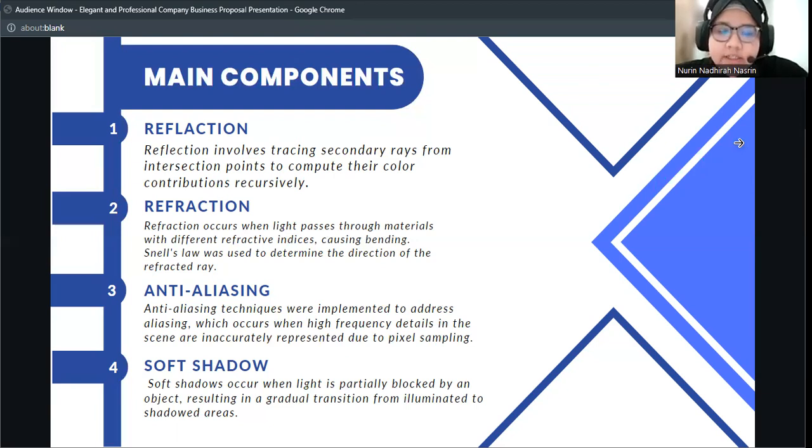The third one is anti-aliasing. To improve the visual quality of the rendered image, anti-aliasing techniques were implemented. Aliasing occurs when high frequency details in the scene are not accurately represented due to the discrete nature of pixel sampling. The last one is soft shadows. In this project, the ray tracer was enhanced to simulate soft shadows. Soft shadows occur when light is partially blocked by an object, resulting in a gradual transition from illuminated to shadow areas.